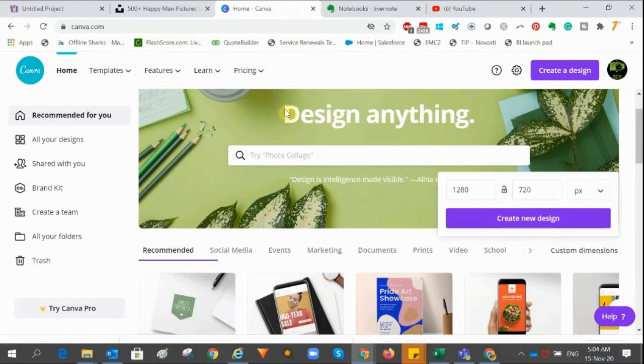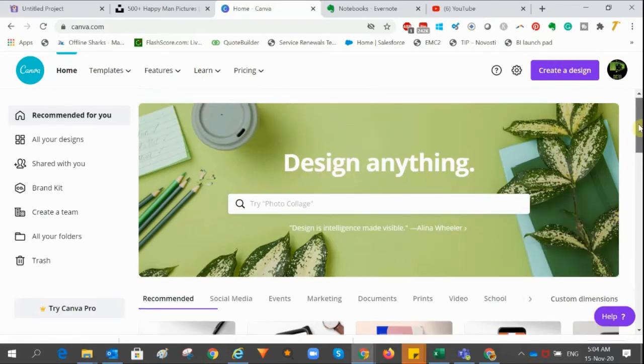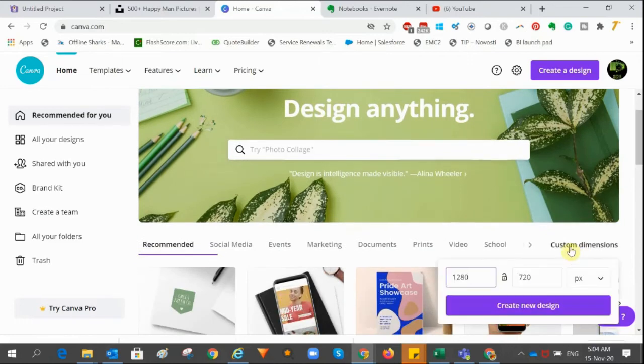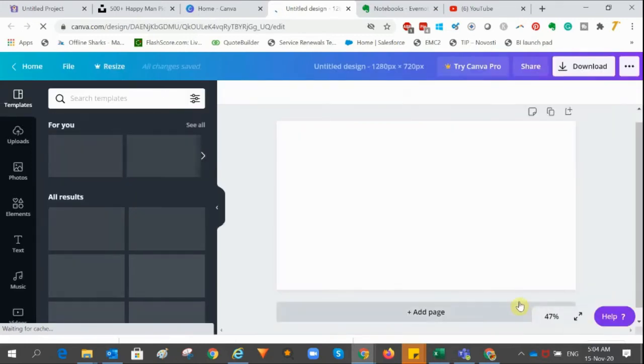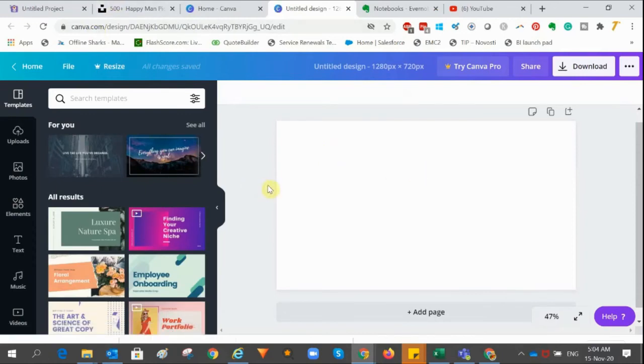Okay, let's go on. So now we're going to use the dimensions. We're going to use the standard YouTube dimensions, which is 1280 pixels by 720, and we're going to hit create new design. We could have done all this in PicMaker, but I just find Canva has much more options, and when you start using it, you're going to see what I mean.